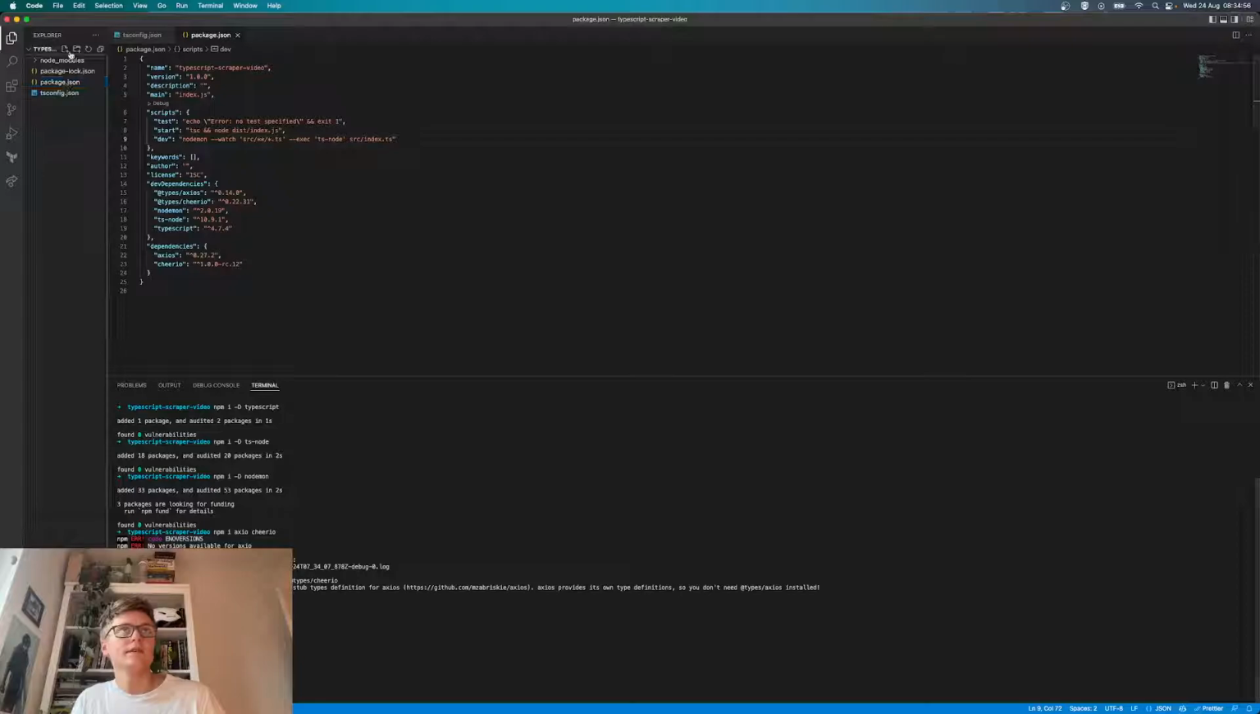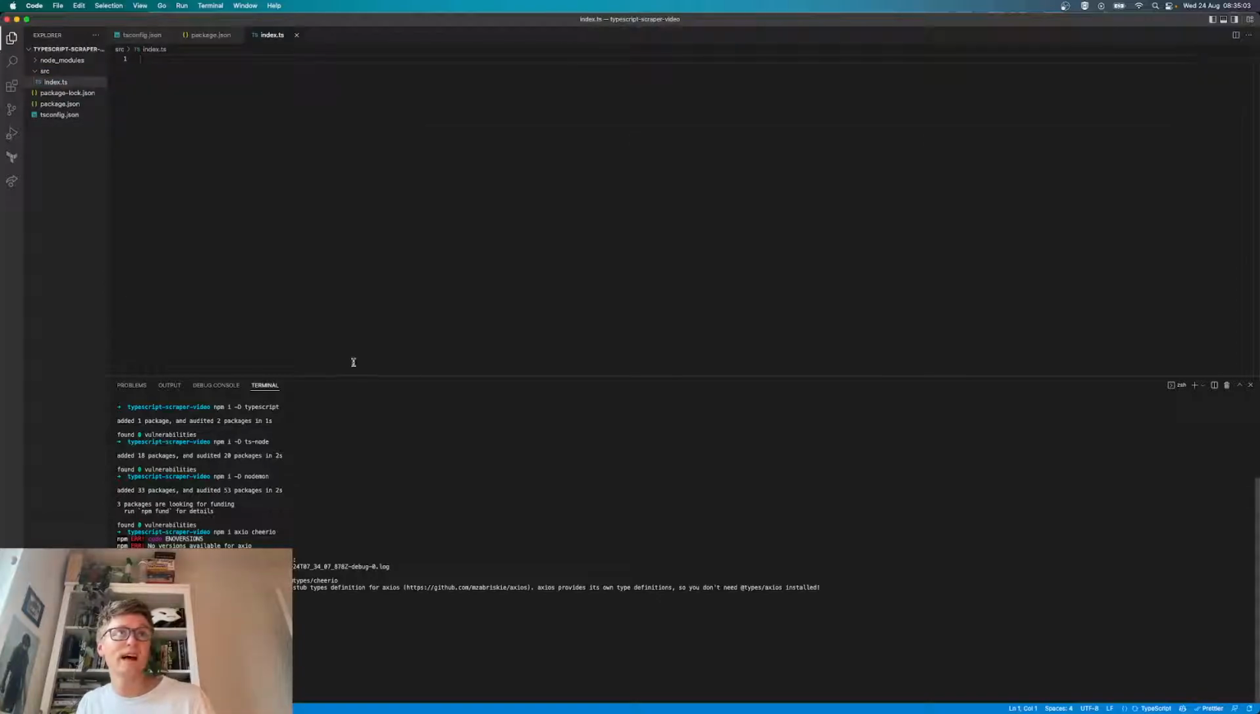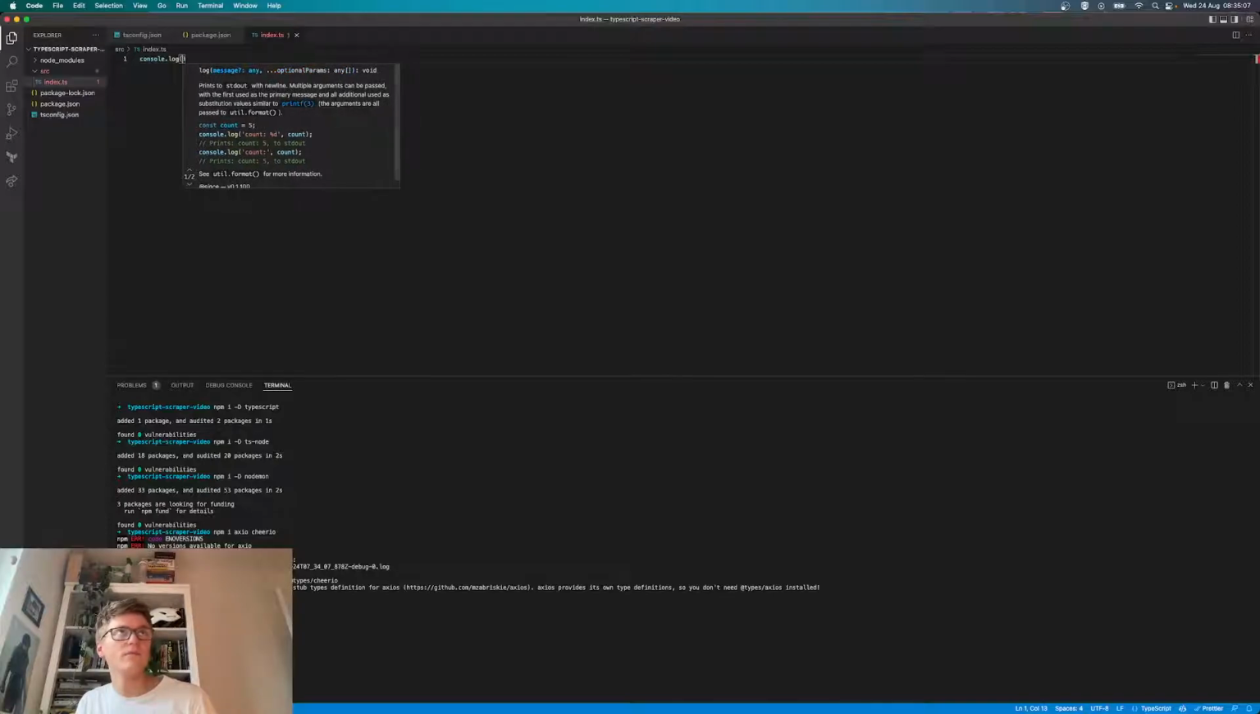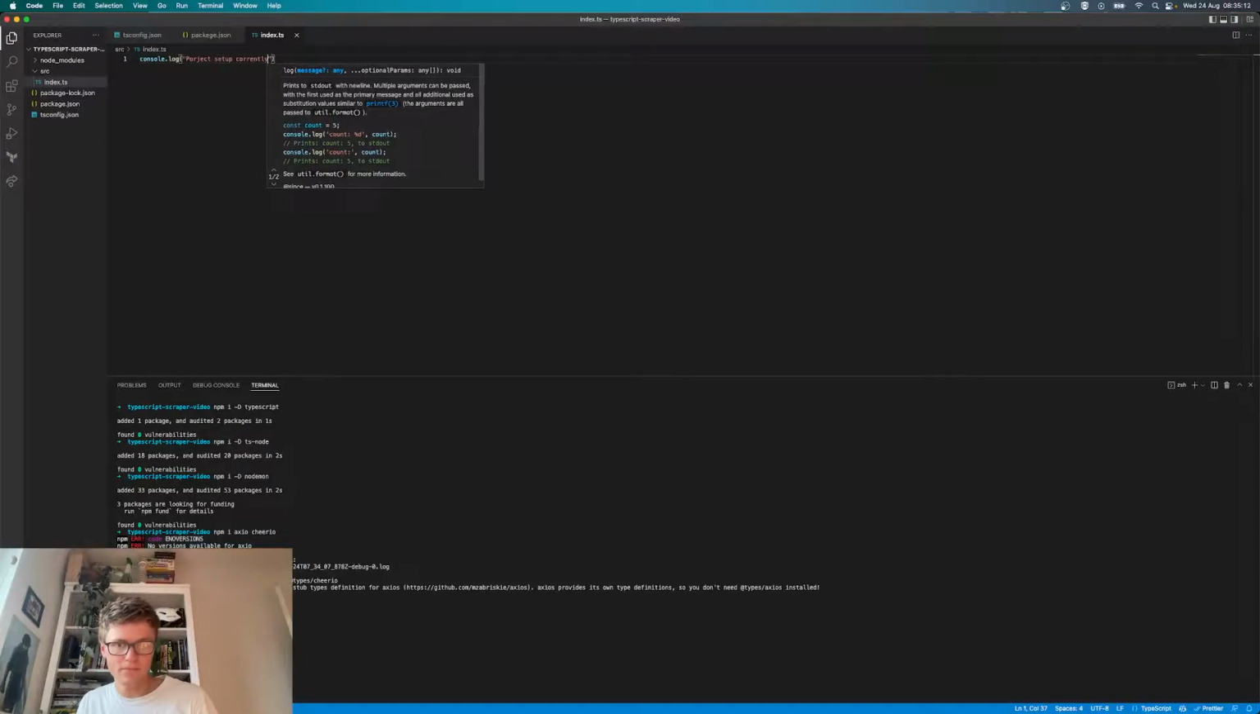Right, to test that this is set up right, let's make an index file within source and just say console.log project set up correctly.